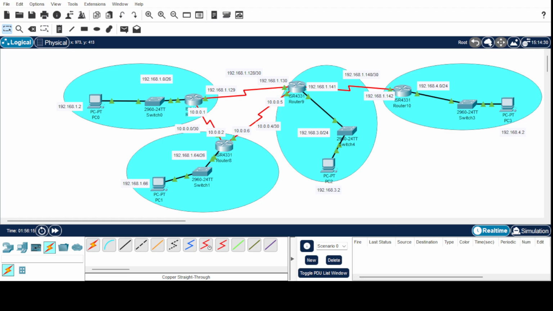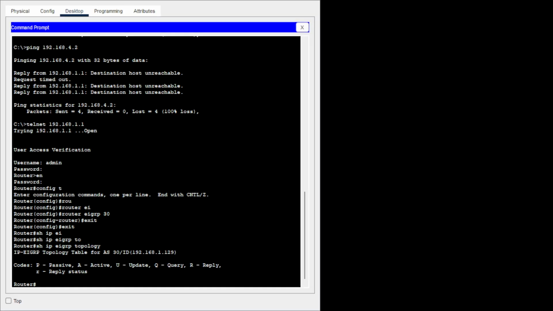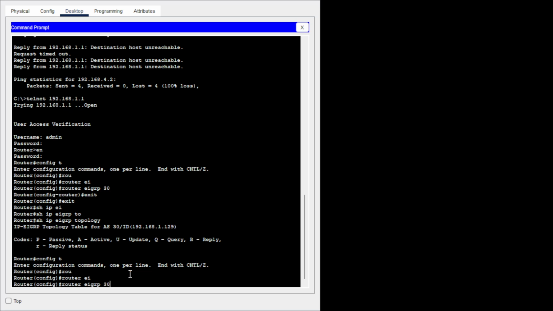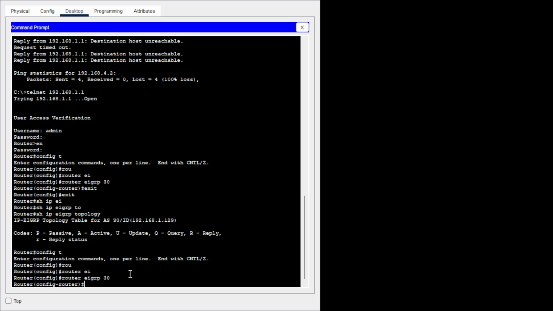Okay, and the config router. So just like in OSPF, here also we have to advertise our networks. Only after that will it come to know its neighbors, which is nothing but the attribute of the link state protocol.